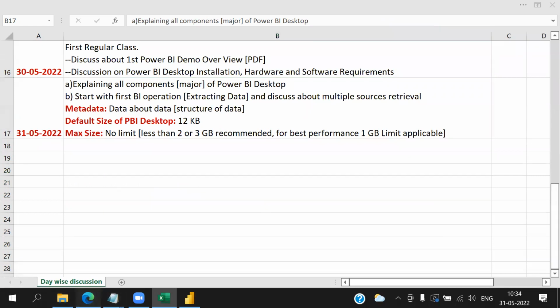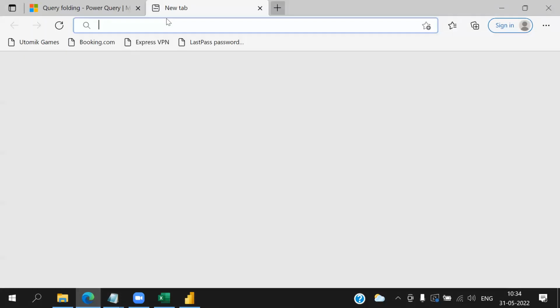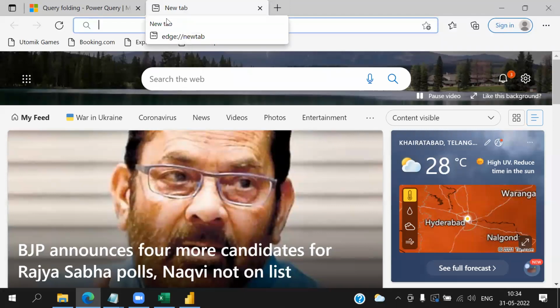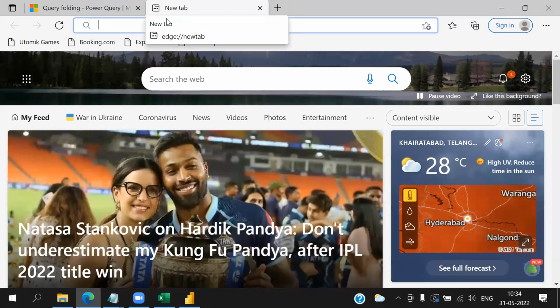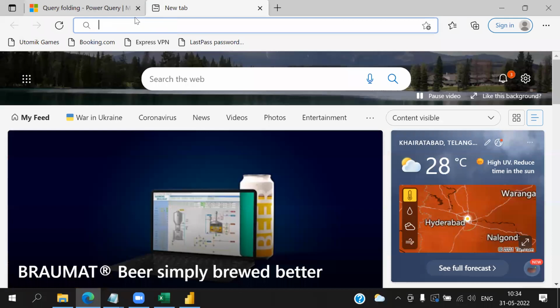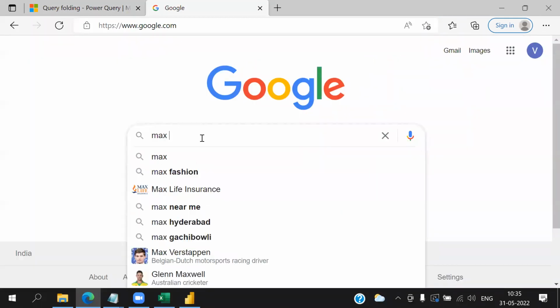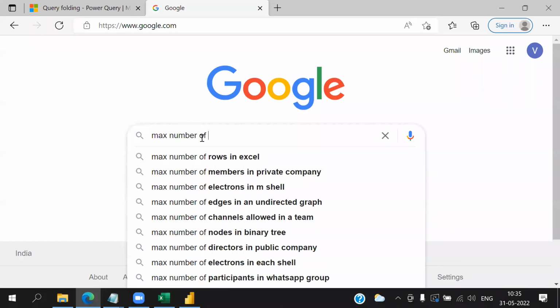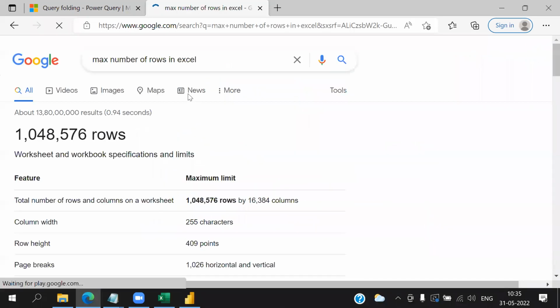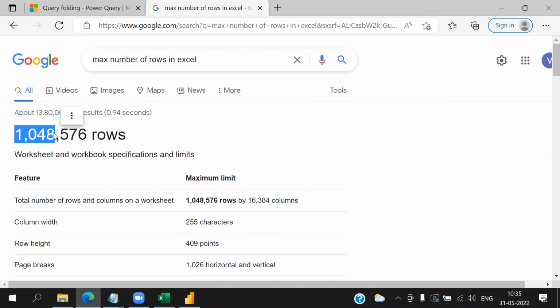Tell me, how many rows can we keep in an Excel sheet? See, the maximum number of rows in Excel is 10,48,000. Please remember this. It will take 10,48,000 records.